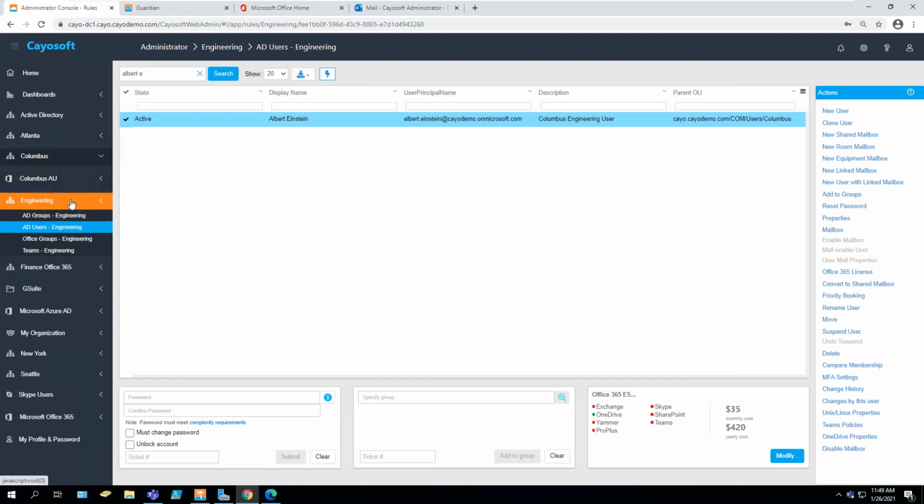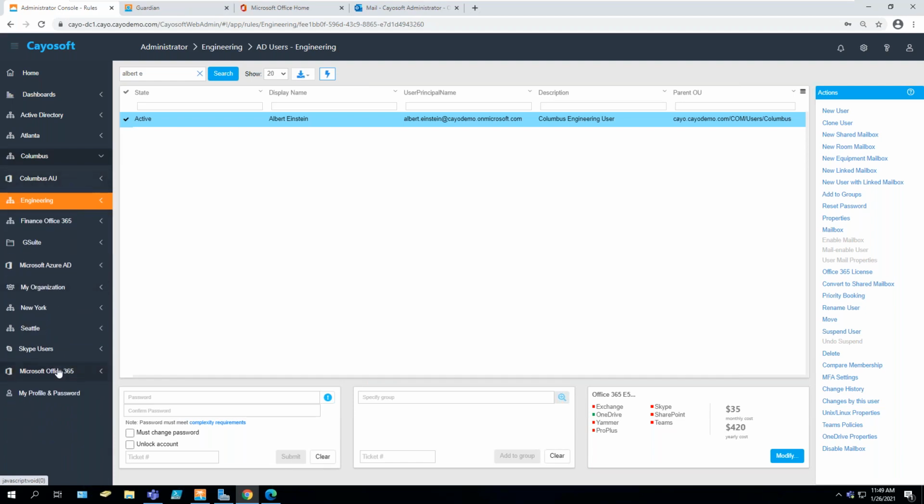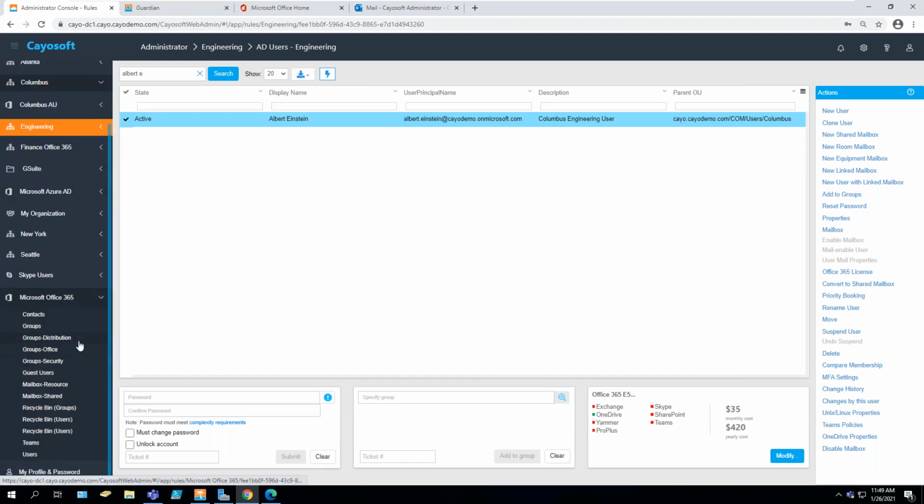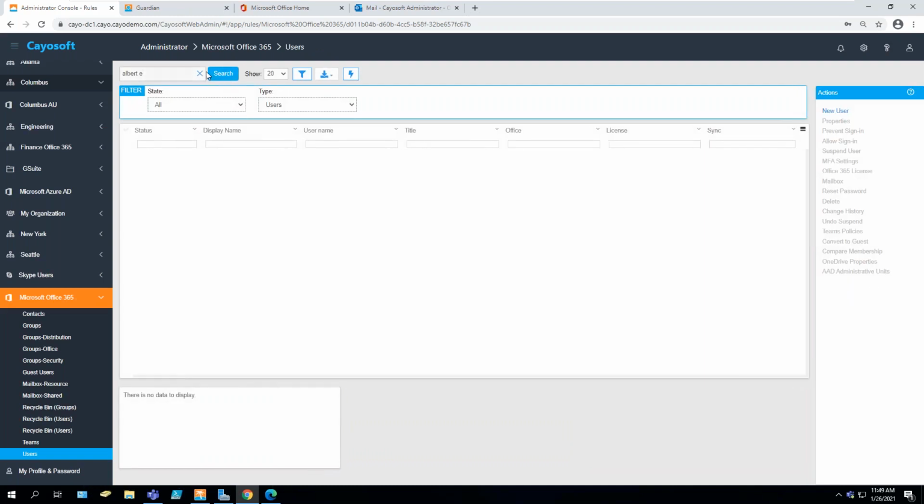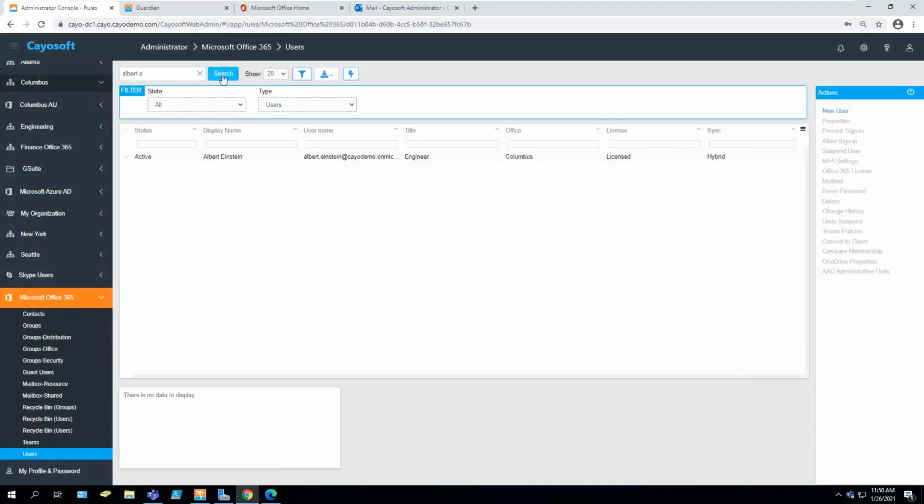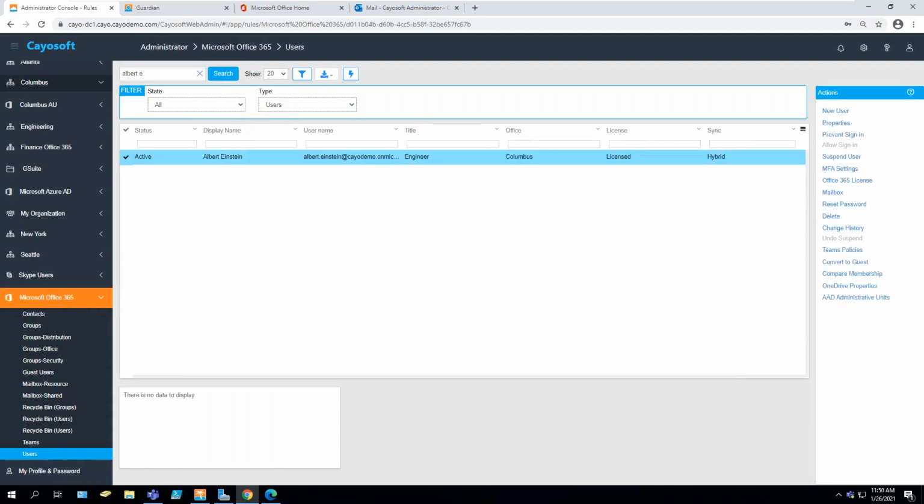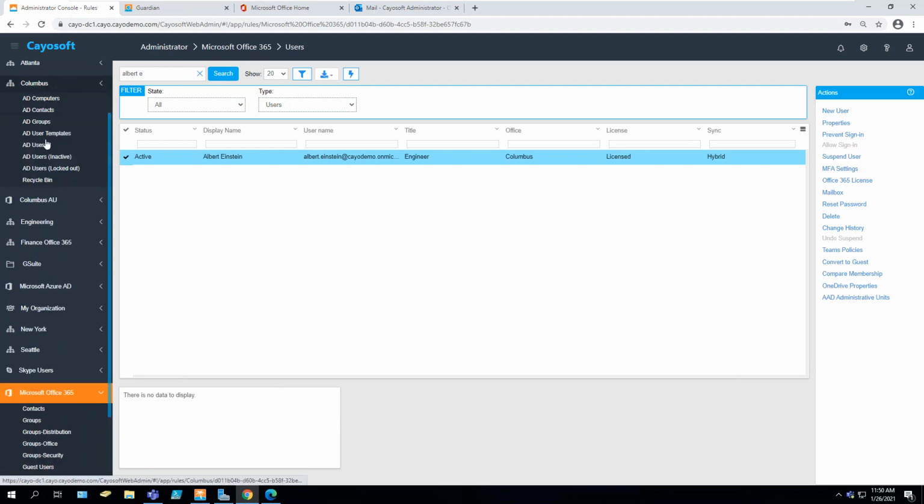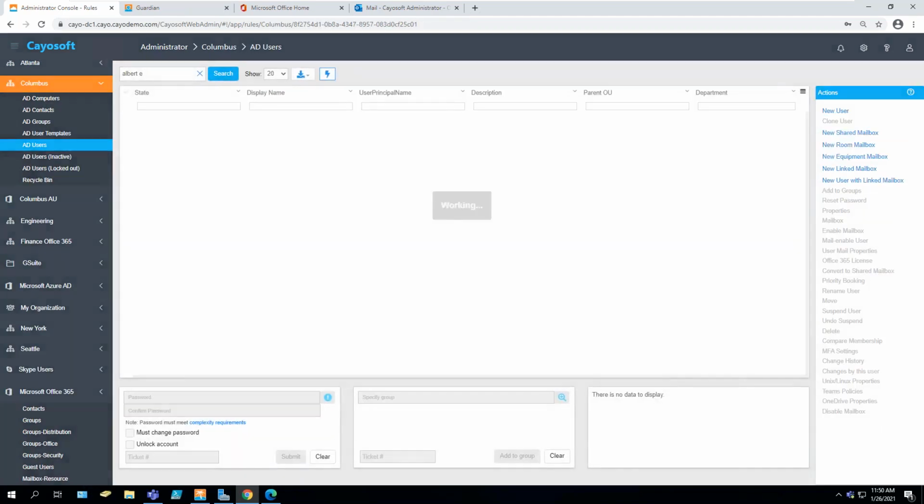If I come down here, you'll also see, by the way, here's the Microsoft grouping. This is what makes our product different from everyone else on the market. I can go out and actually look directly at my users, and now that Albert Einstein account on premise, I can look for his hybrid account in the cloud. And there it is. So this is the Office 365 Azure AD version. If I'm back over here in Columbus, this is the Albert Einstein on-premise version. I am directly managing both of these in one portal.